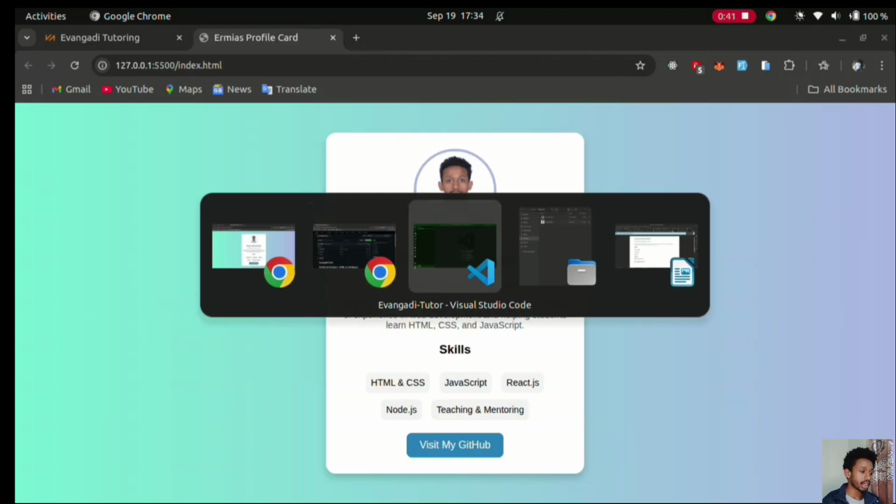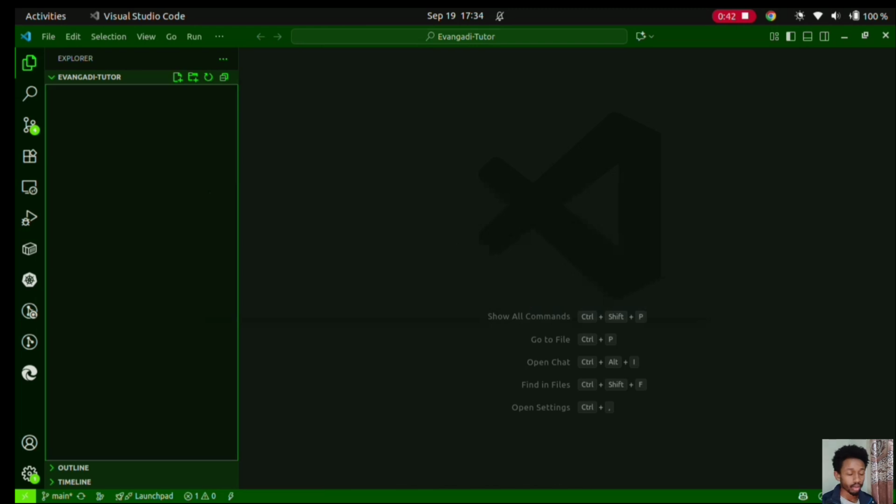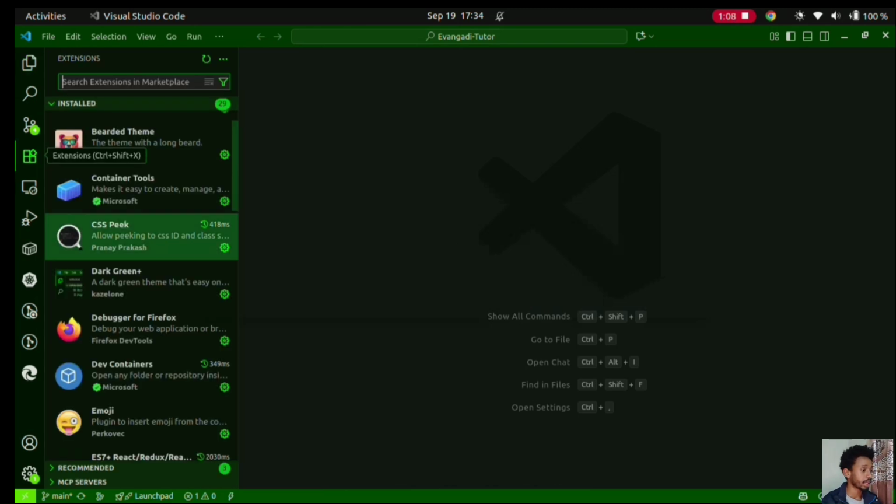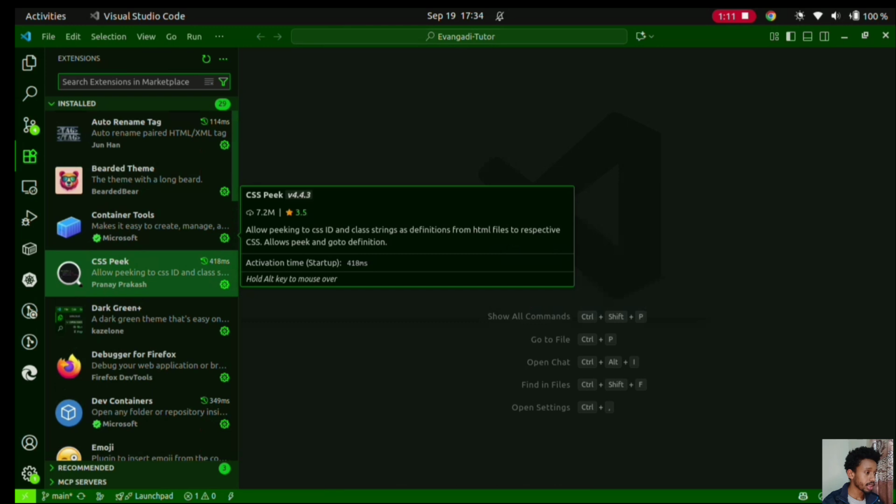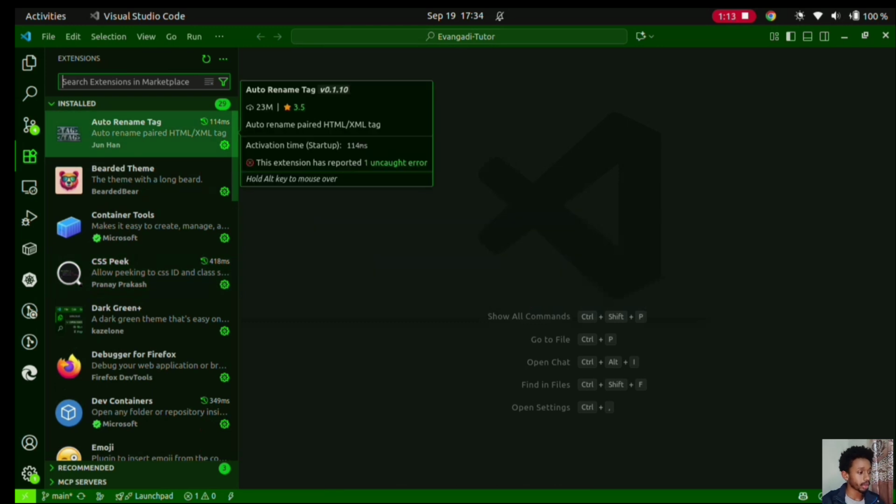Beside that, there are other applications that you need to install on your computer to get started. The first one is Visual Studio Code. It is very important, so you can put in your code, interact with it, and see the changes and a lot of things. So that's why we need to install Visual Studio Code. We also need to install other extensions, like CSS Peek and Auto Rename Tag. This will be very important for you.